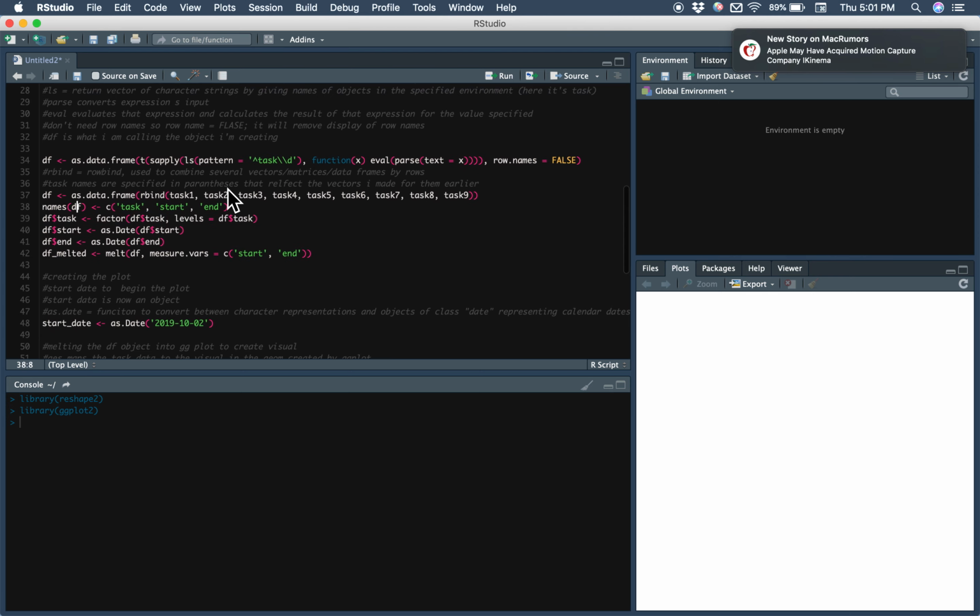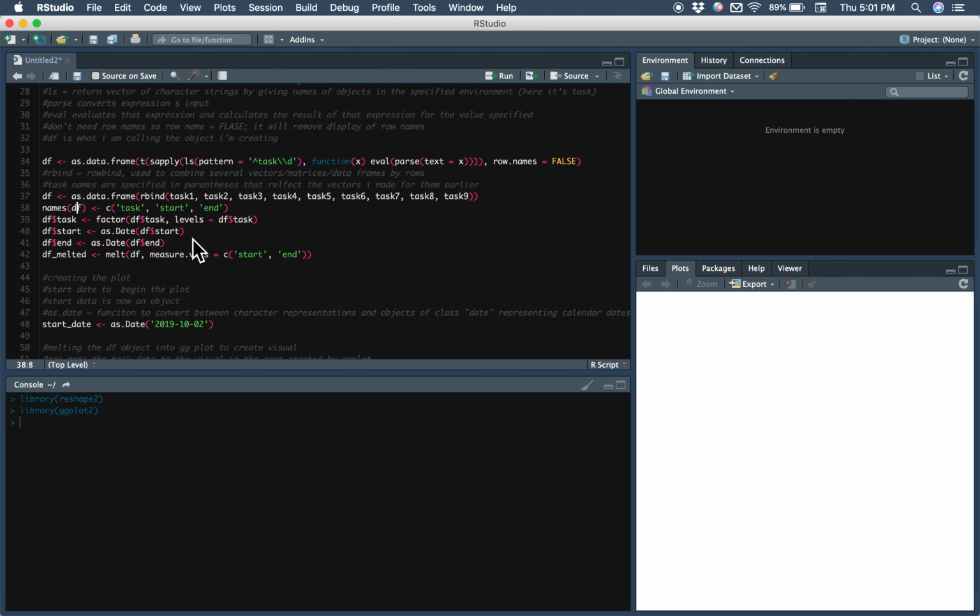We're also using the cbind function again here. In the chart, it's going to have the task start and end, so that's just the start date and the end date.